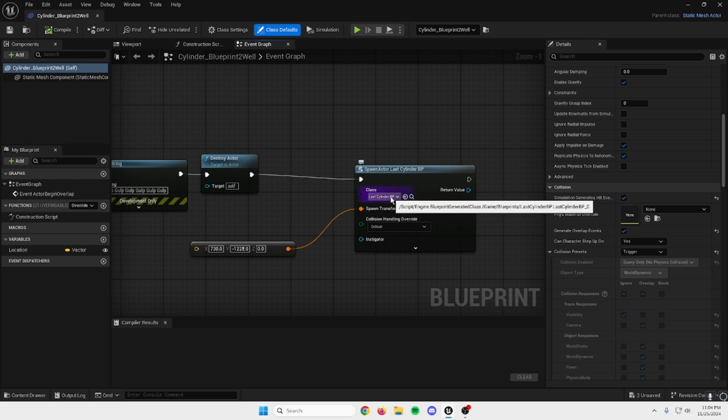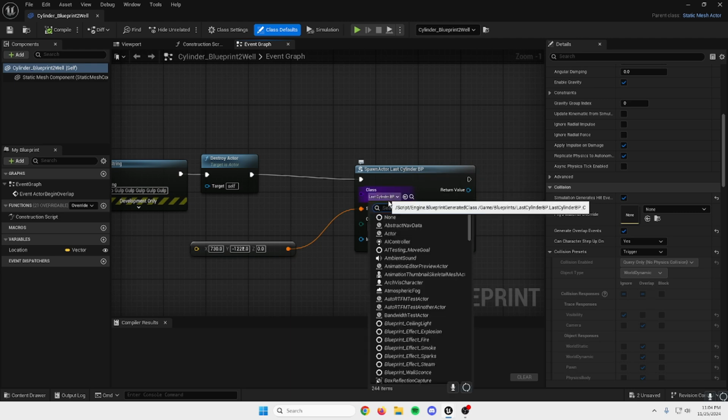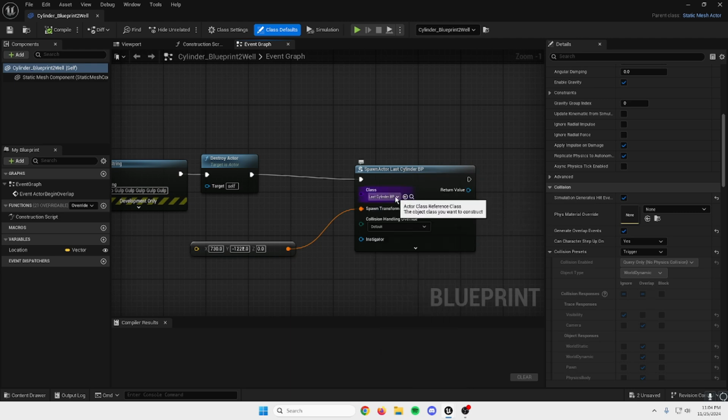And yeah, I had to get a spawn actor, and for the class, I had to choose the actual cylinder. And then I had to put the location. I dragged it out and put the location of the cylinder where I want it to spawn. I had to go and manually get the location I want and put it here.